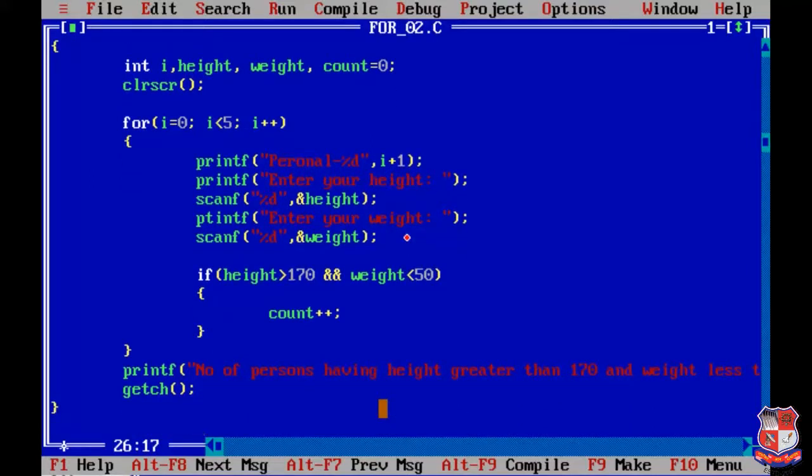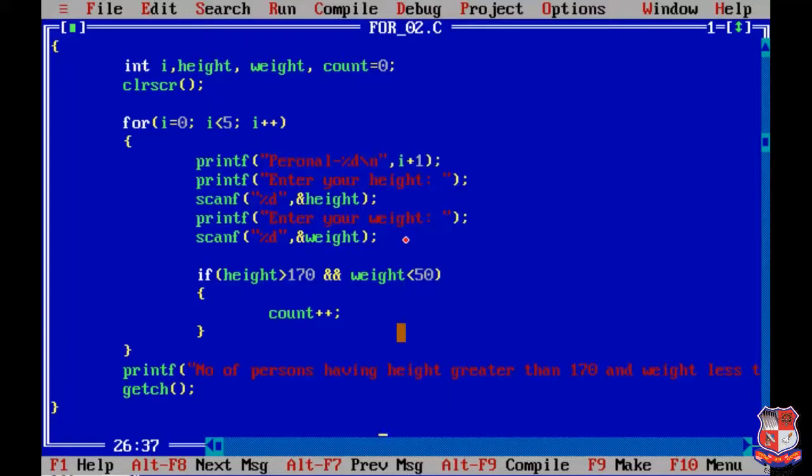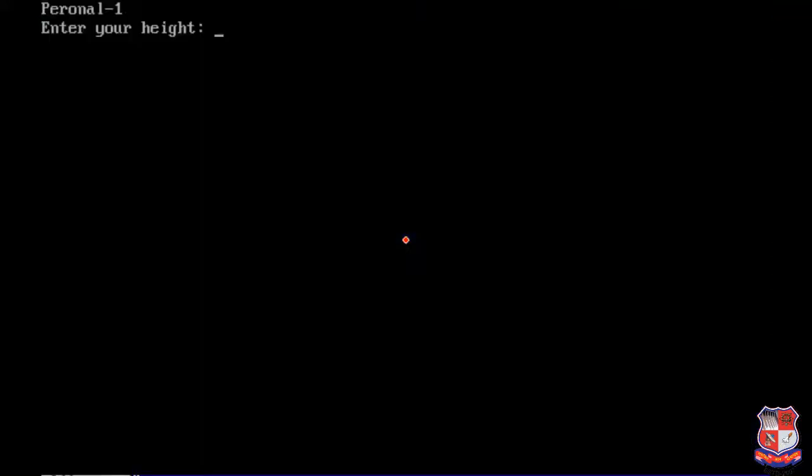Firstly we have to save our program by pressing F2, then check for errors. For that we compile our program by pressing Alt F9. There is no error. Now we are going to run our program by pressing Control F9. It is asking for the first person: enter your height. We are entering some high value of height.